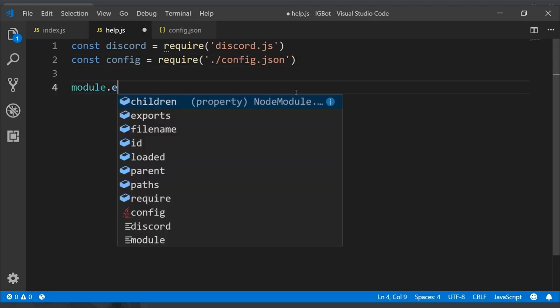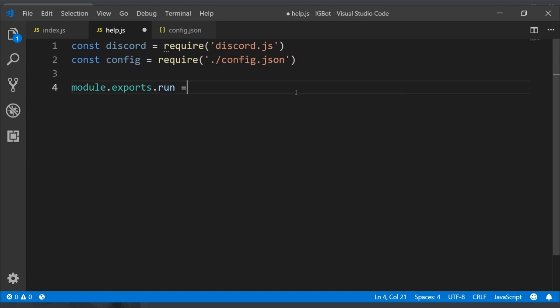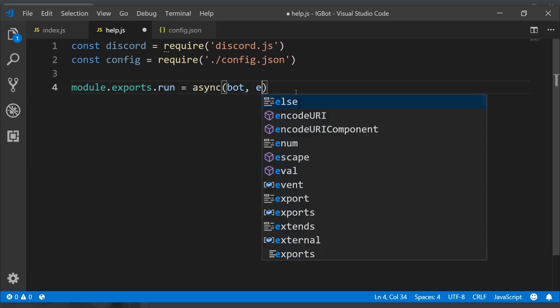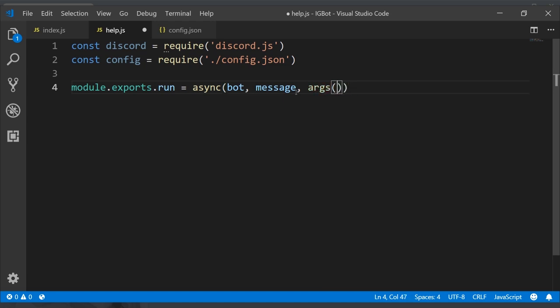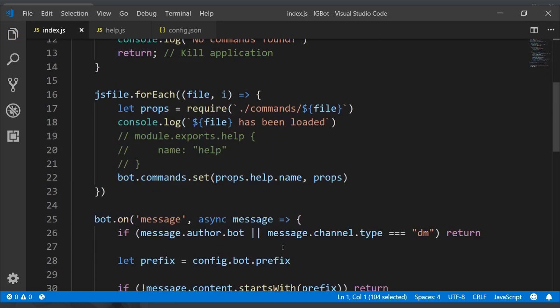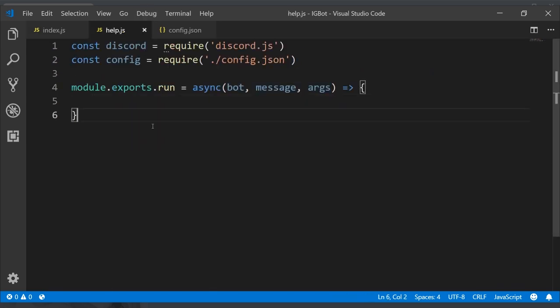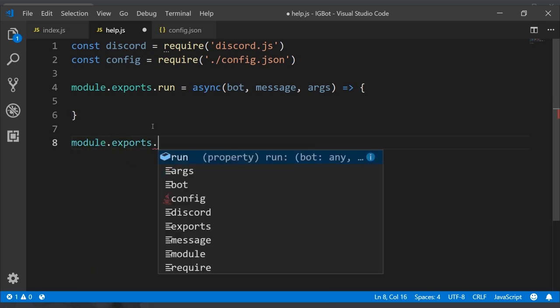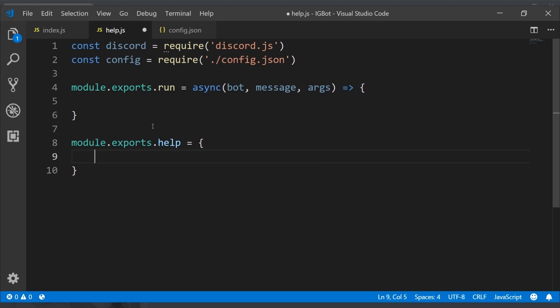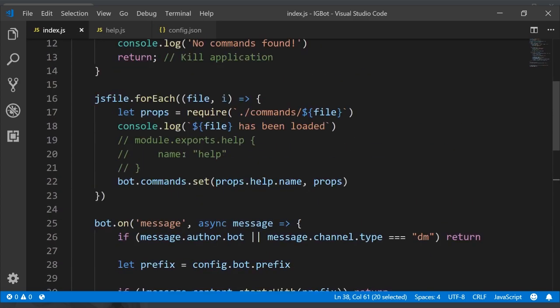Then you're going to have module.exports, as I said earlier, and then async with bot, message, args. Perfect. This is what you can see here. As I said earlier, this is how your script knows that this is this command. So the help name is help, and then perfect.